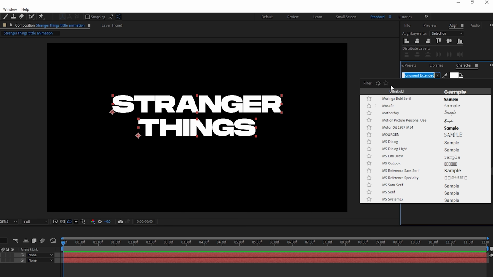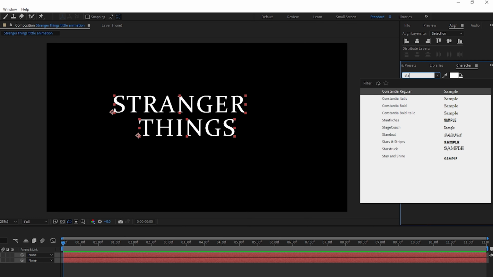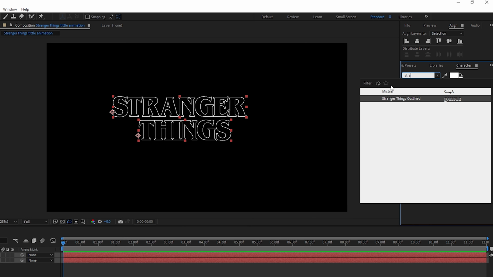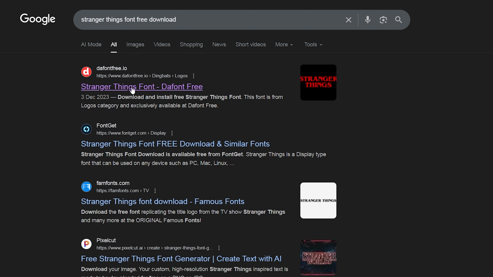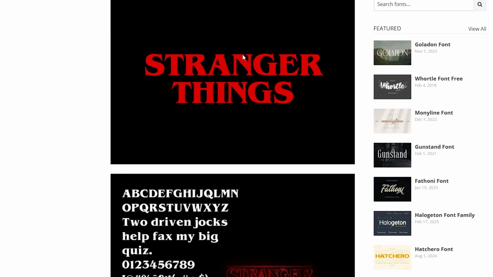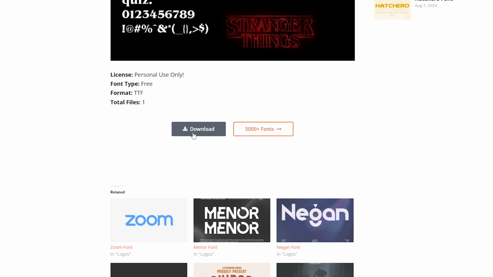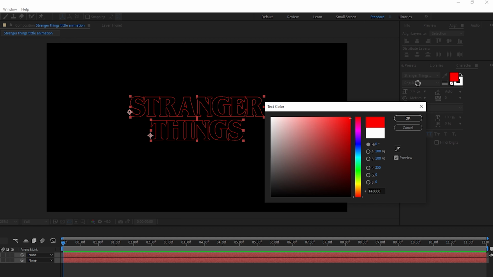Now change the font to be the same as the original font. If you want exactly the same font, search Stranger Things fonts and go to this website and download it and use it for completely free. Now change the color of the font, do something dark red like this.